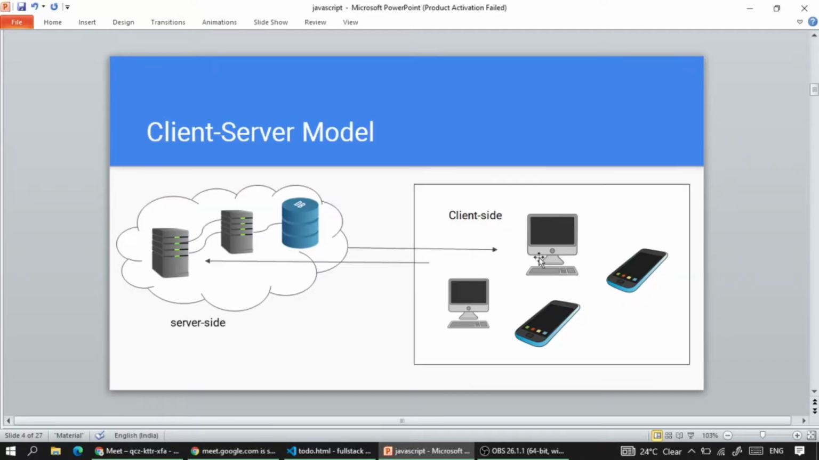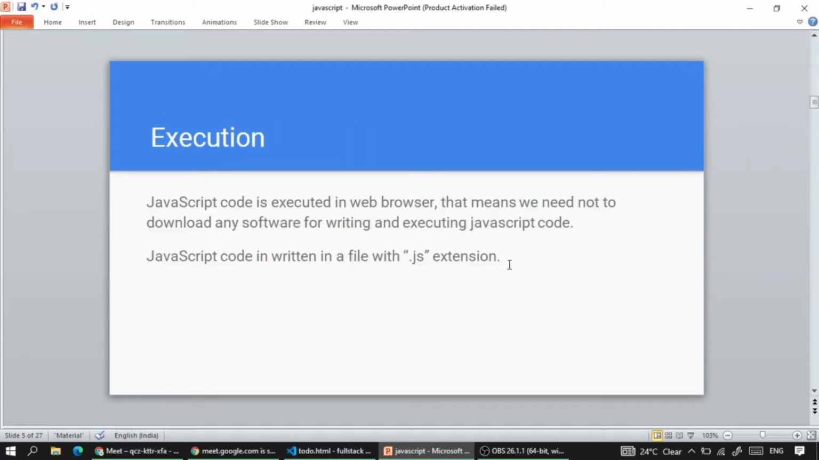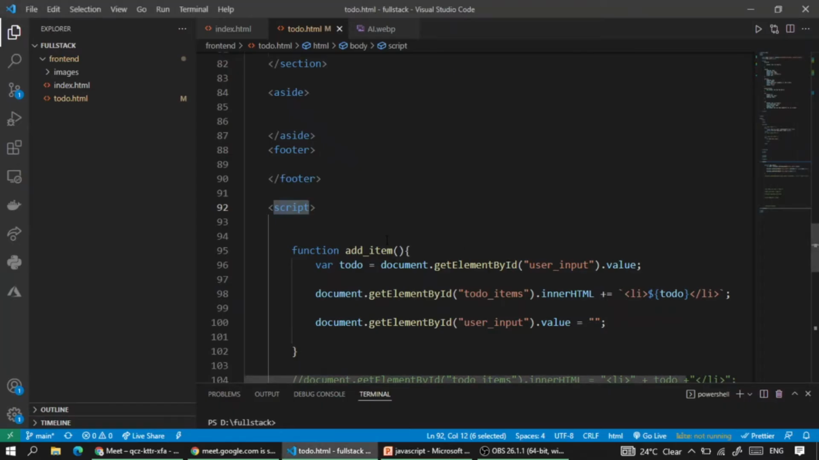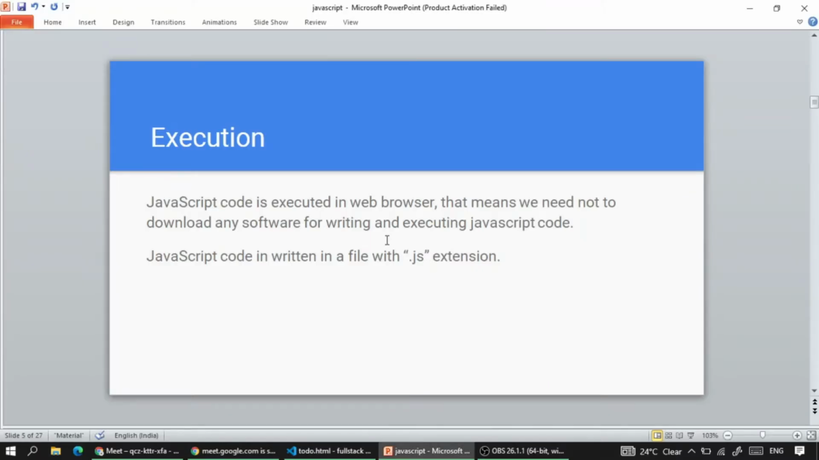So JavaScript is also a client side scripting language, and for JavaScript we generally create a .js file, and we can also keep the code directly inside the HTML. But in actual projects where we have lots of JavaScript lines, we create a .js file, and we'll try to make it reusable for all the other HTML files.